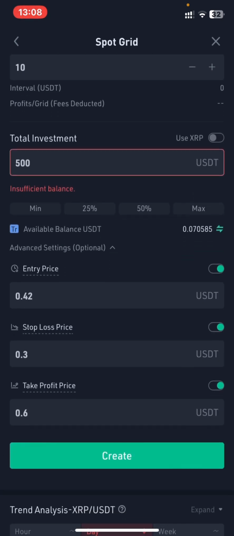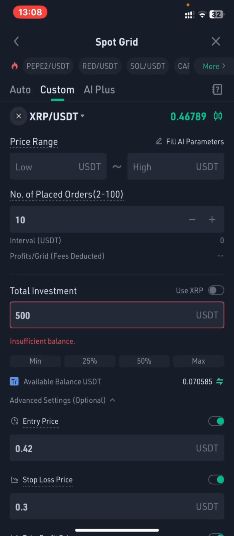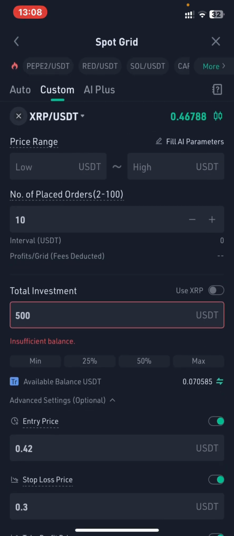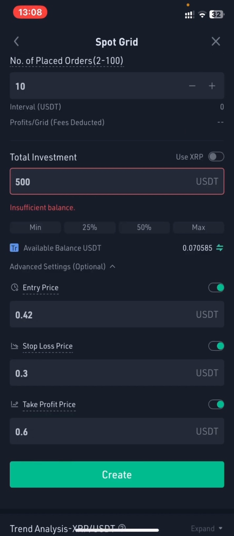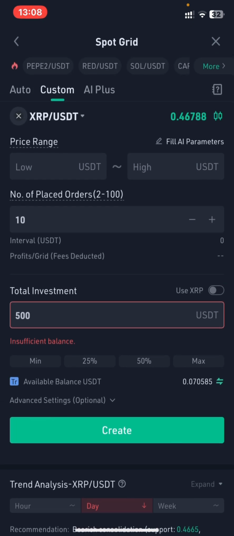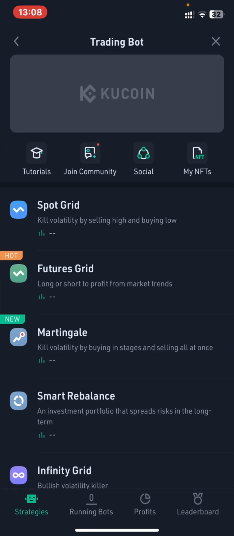If XRP goes down to this 0.3 right here, this is the present price. If it goes down to this price, this bot is going to stop trading. So you can manage your risk and risk to reward using these advanced settings over here, and it's optional. You can choose to set this or not. If you want to manage your risk, you can set the advanced setting of taking profit or stop loss.